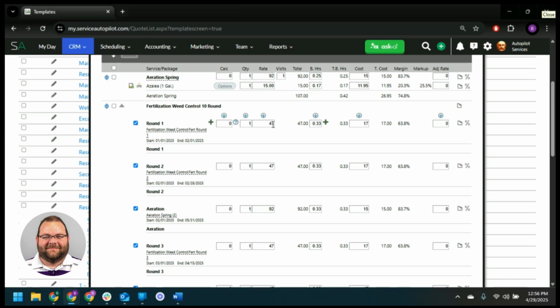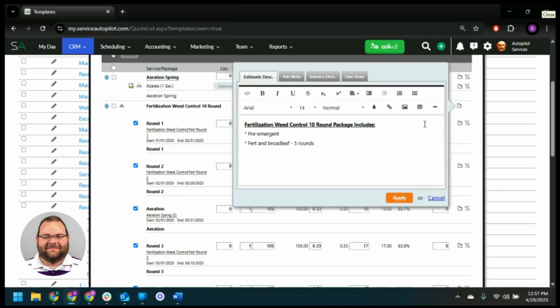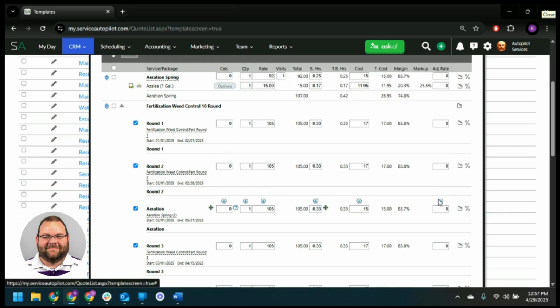However, I can make my changes here. And so let's say I'm going to bump this up to $105 across the board for each round. I can use the functionality as I would if I were creating this inside an estimate. And same thing, you can change the description for each individual service or round within that package, or you can change the overall description for the package.